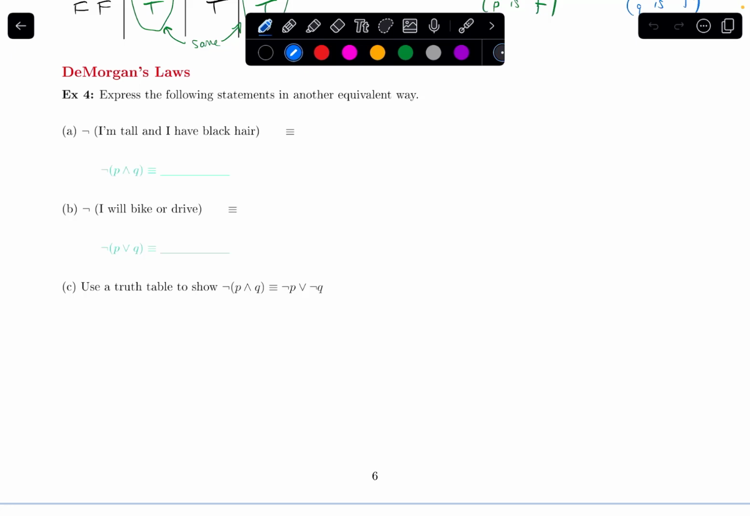In this video, we're continuing section 1.3 on propositional equivalences, and we are going to talk about De Morgan's laws. So I want to motivate this with an example. And in this example, I want to express the following statements in another equivalent way.